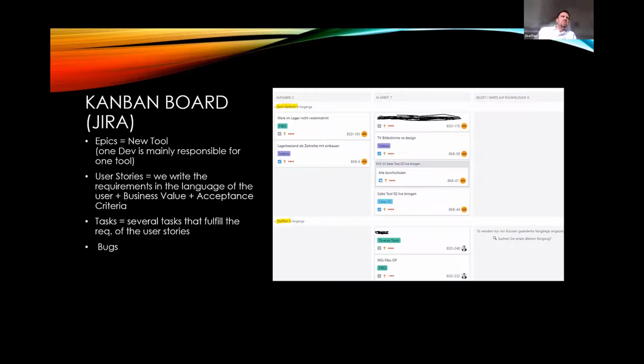And normally we write the requirements as user stories. We use the language of the users to describe their personal problem. And we give every user story a business value and an acceptance criteria for when their expectations have been met. Normally, several tasks or subtasks fulfill the requirements of the user stories. And my boss is watching right now. Sometimes we have bugs, but this is a separate card here on our Kanban board.